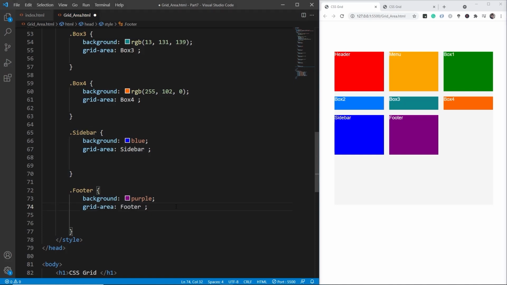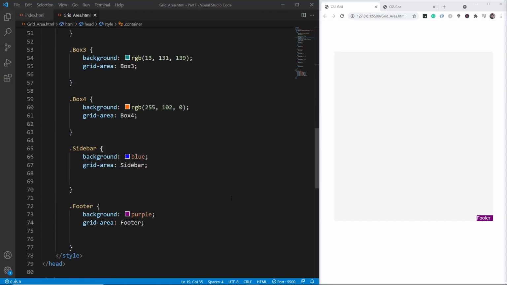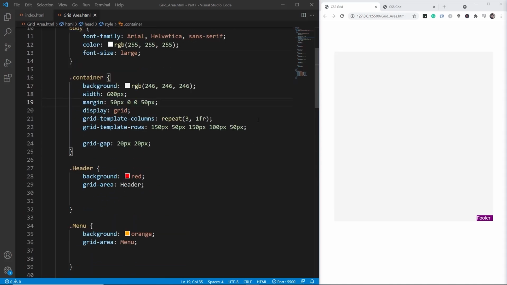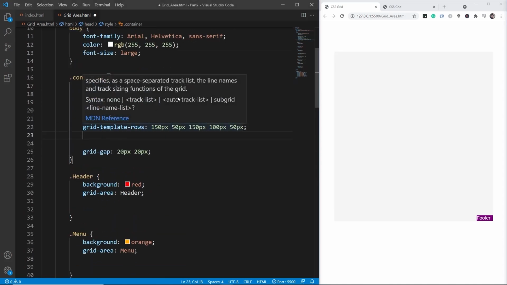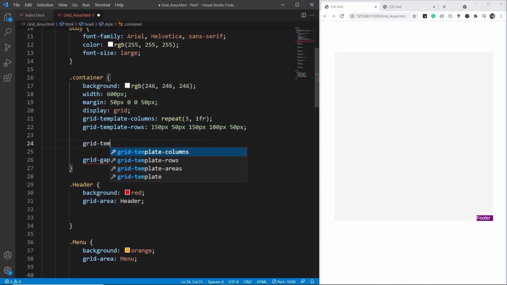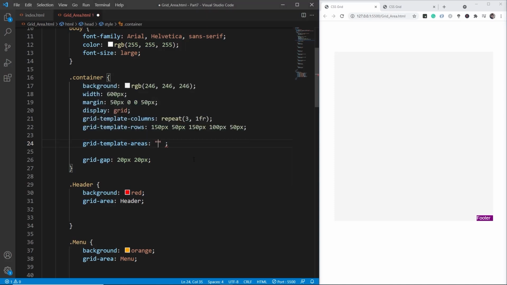So if I save this file, here you can see everything has disappeared, because we do not use any positioning, that's why the items are gone. So in our parent div, I'm going to use a new property. Let me show you. Our property name is grid-template-areas. And inside this grid-template-areas, I'm going to use double quotes.